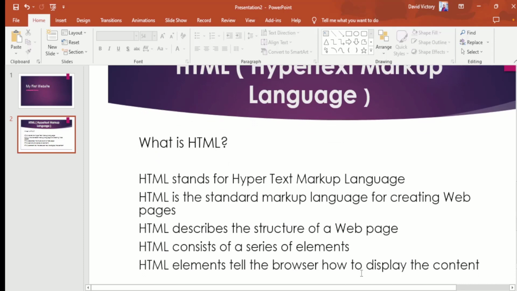Now we need two things, okay? We need a text editor. That's a code editor where you're going to be writing the code, your elements and everything. And also we need the browser to get the display, the end result of what you've actually written. Okay, so those are the two most important things that we need for this particular lecture.